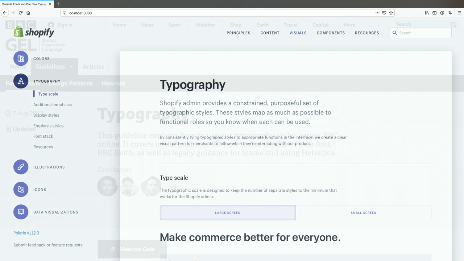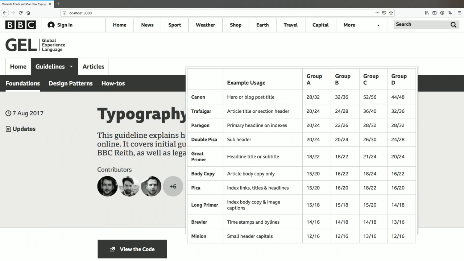BBC, not surprisingly, has thought about it a little bit more. They are all about content. In their global experience language, you can see there's all of these different combinations of type size and line height that are keyed to the kind of heading and the device upon which it's being viewed. So it's really important that they're being thoughtful about how the type is working, but they are also being very restrained with the number of weights and variants that they're using, because they are nothing if not about performance.